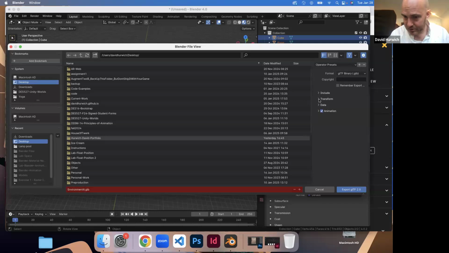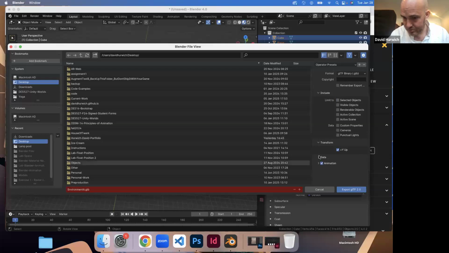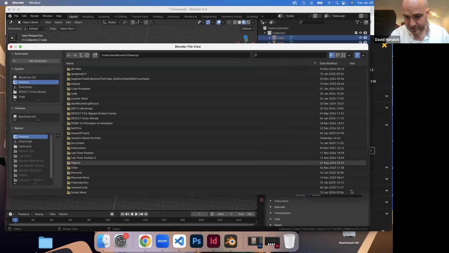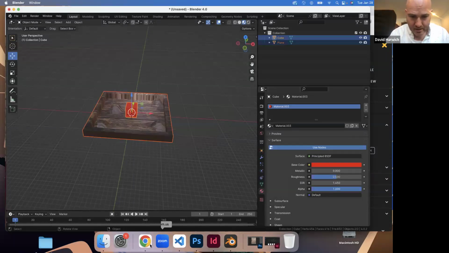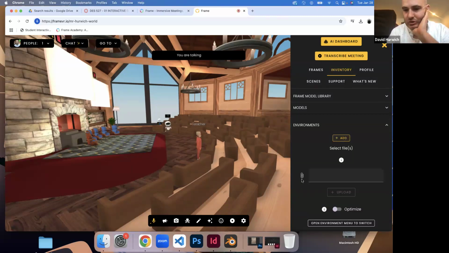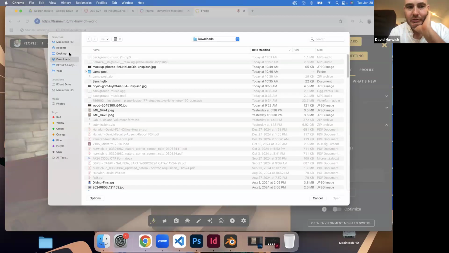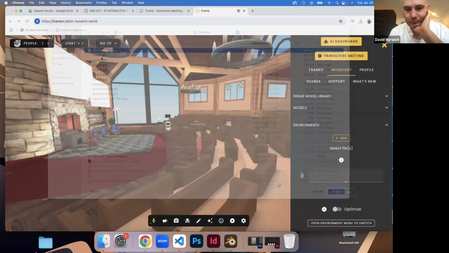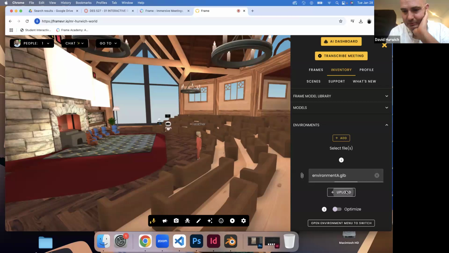Once again, I'm going to go into here and make sure that this is on. Let's hit export. Okay. Now what I'm going to do is go back and go under inventory. We're going to go under the environments tab and I'm going to hit add. And I'm going to find the environment that I just built. And let's hit upload.